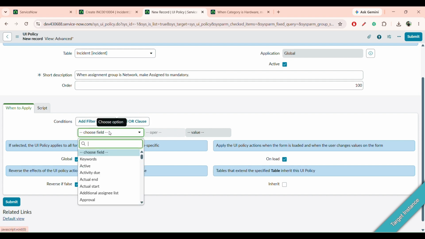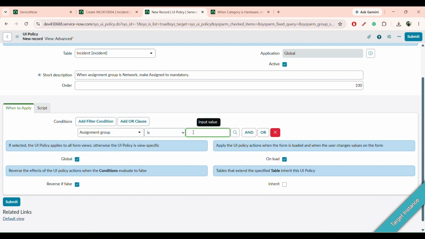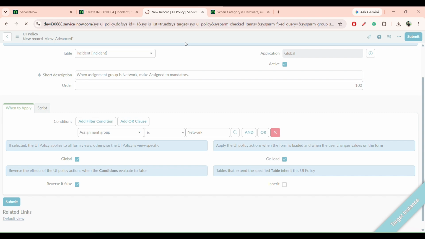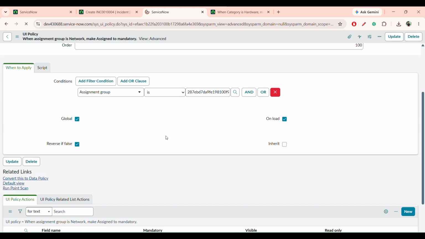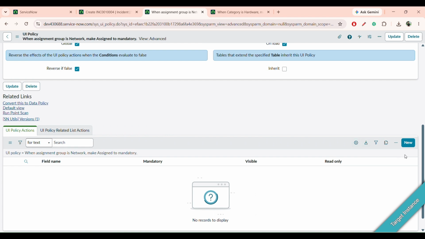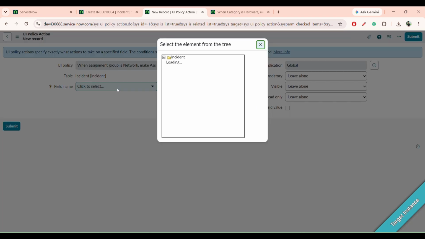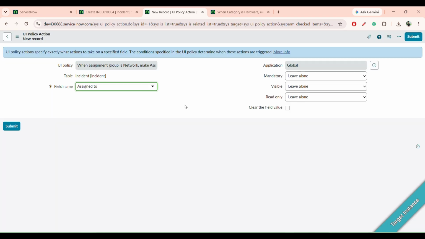Okay, so I will be adding the triggering condition now in the condition builder. Looking for assignment group, I found it, and I'm giving the group name network. First, you need to save the UI policy. After saving it, you will get the UI Policy Actions related list. For creating the action, just click on New, and I need to make assigned to mandatory. This is assigned to. I selected the field and set mandatory to true. Just hitting submit.